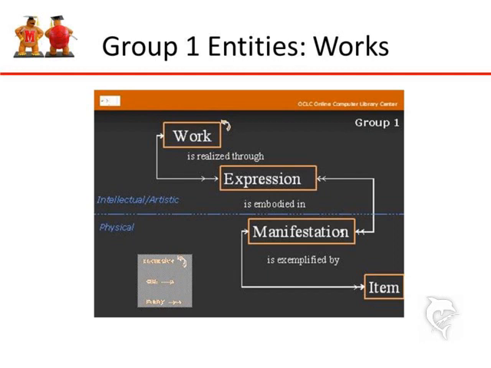That thin blue line in the middle of the diagram is also important because it shows us where we're crossing the line between the abstract and the concrete. And so work and expression are both abstract concepts, and then manifestation and items are things. So if we wanted to map this to an example, a work is definitely the most abstract of all of these. A work might be the story of Romeo and Juliet as created in the mind of William Shakespeare.